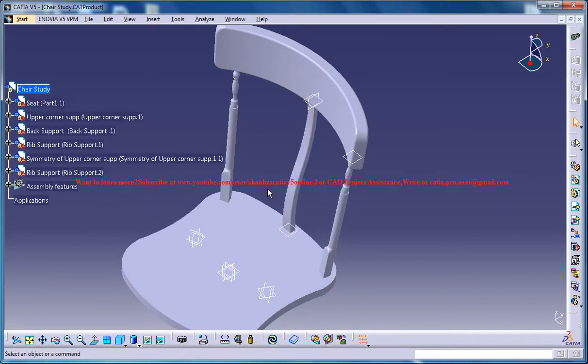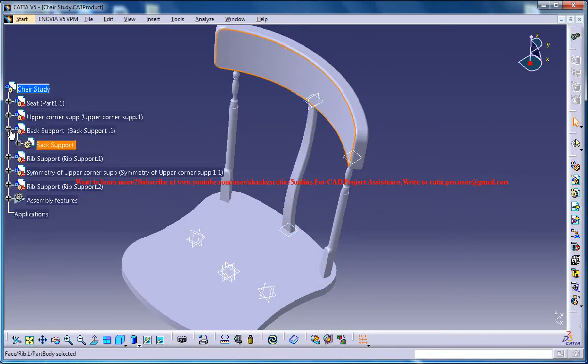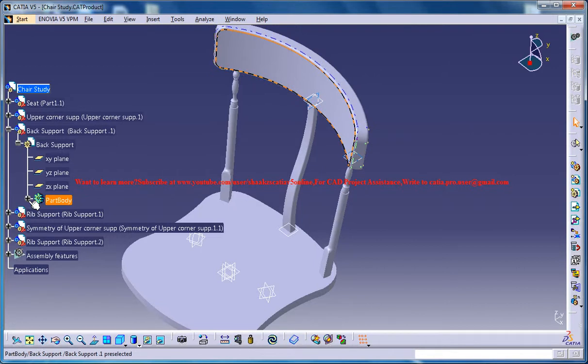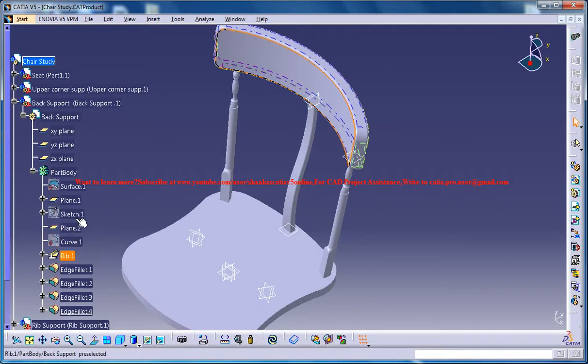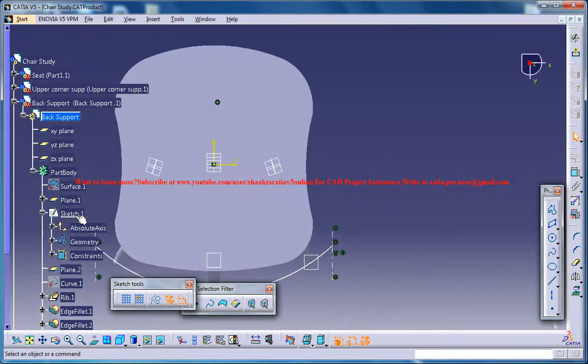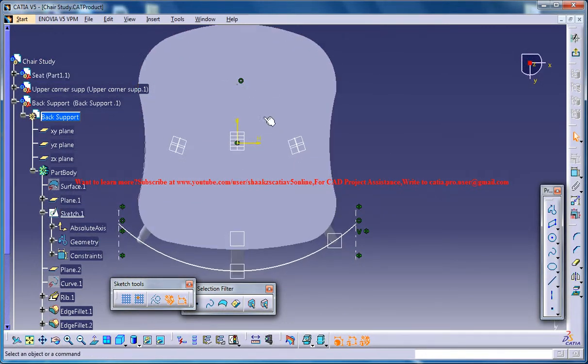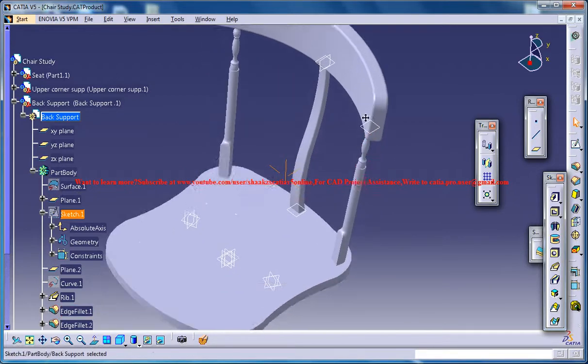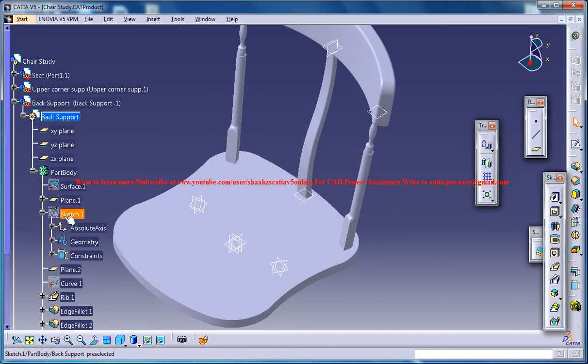Now, on this particular back support portion, we created a circle. So you need to search where that circle is. That circle must be this sketch. Okay, now we got this one. What you need to have is this particular point. Basically, what you can do is unhide the sketch.